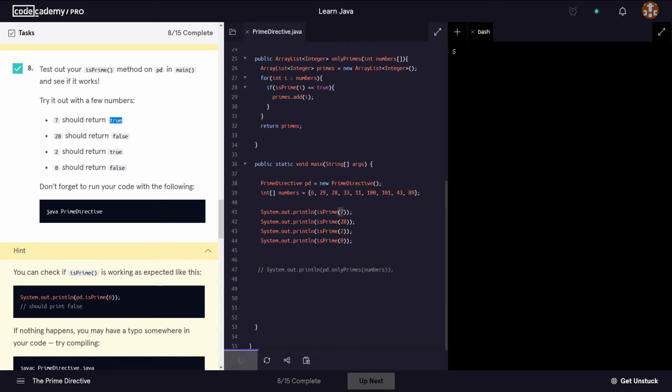Okay, I'm going to save this, and since we've done some changes to our program here, we have to first compile it and then run it. And the way we do this, if you remember, we have to use javac and then the name of our file, which is PrimeDirective.java.